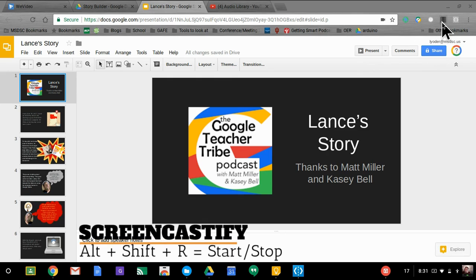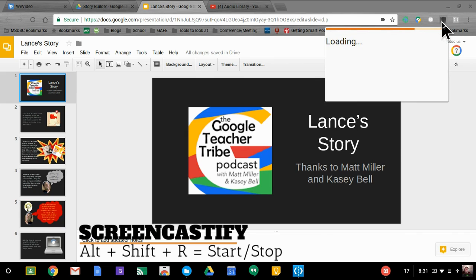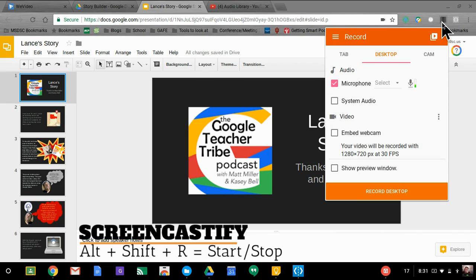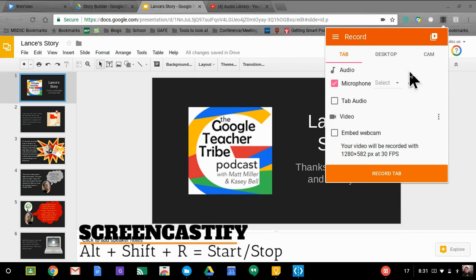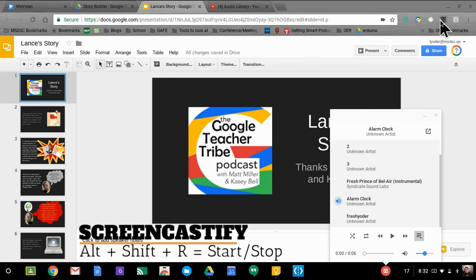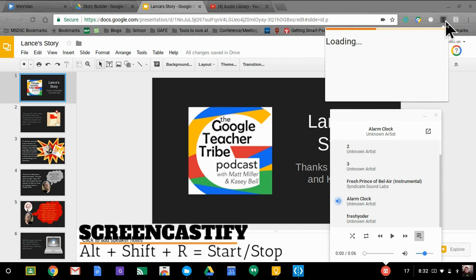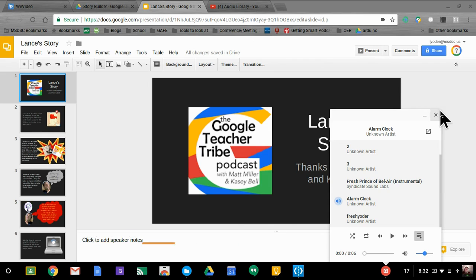Now, to do that, what I think works best is if you use the keyboard commands Alt-Shift-R to start and stop your recordings. And you're going to record every single slide separately. And for this, I think I'm going to do just a tab recording. There's no need to do the entire screen. So I'll do select, make sure that that's on the correct microphone. So I have my Screencastify ready. I'm going to hit Alt-Shift-R to launch it. It'll start recording, and I'm going to do that for every single slide and then stop.